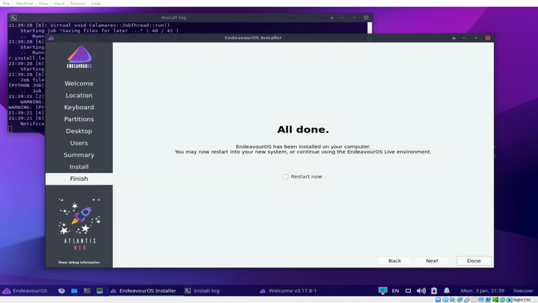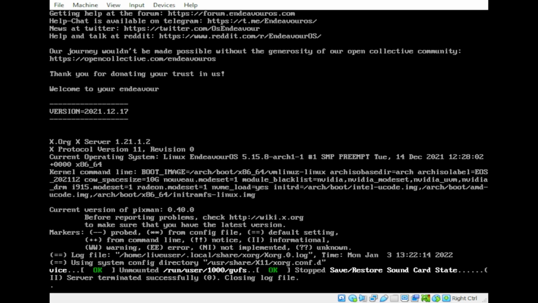Okay, so we're all done with the installation. We will be asked to restart the system now. Let's put a check mark on Restart Now, then click Done. Let's see the i3 window manager installed on our EndeavourOS.